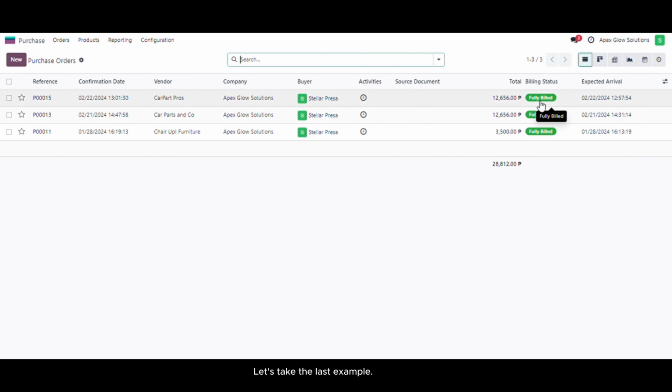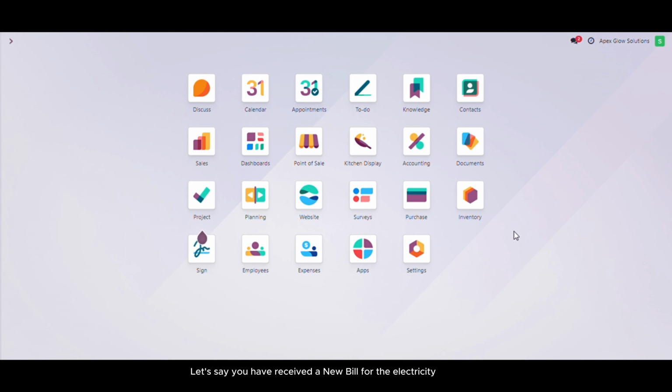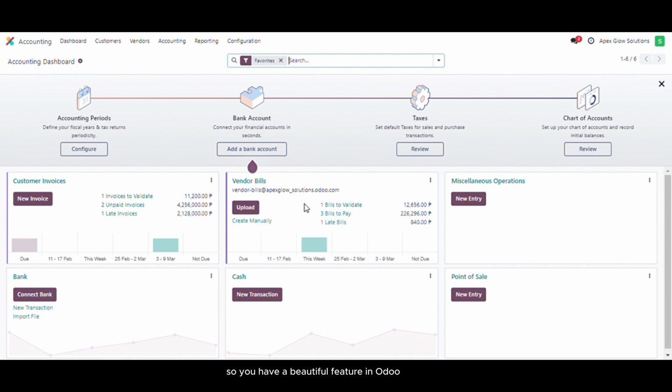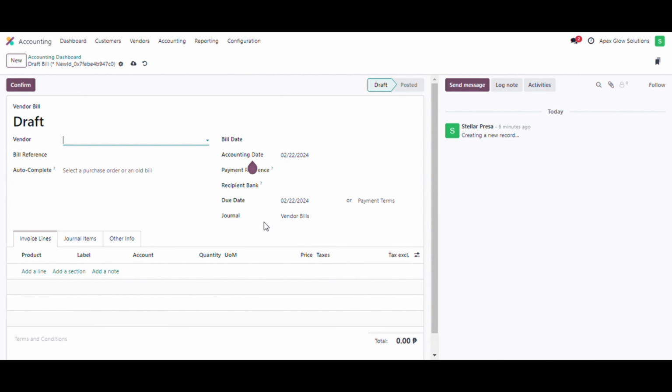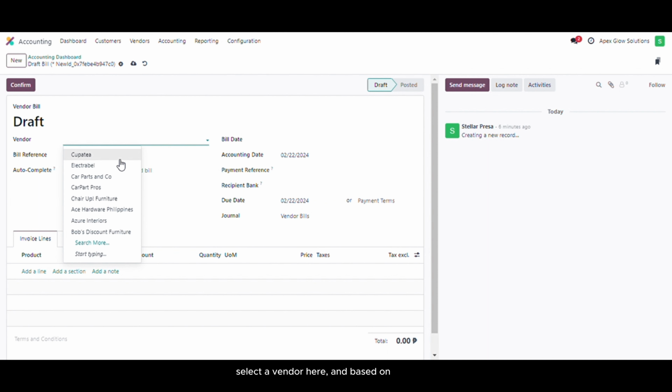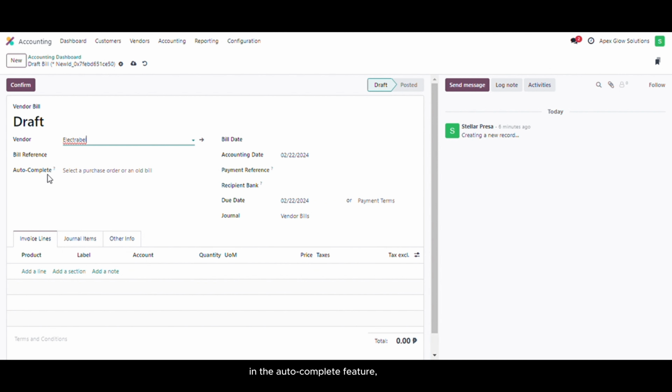Let's take the last example. Let's say you have received a new bill for the electricity, for example. So you have a beautiful feature in Odoo enabling you to autocomplete based on previous invoices or purchase orders. The only thing you have to do is select a vendor here, and based on the information of the vendor in the autocomplete feature, you can decide to select the previous purchase order or an old bill that will automatically fill in the invoice lines for you.